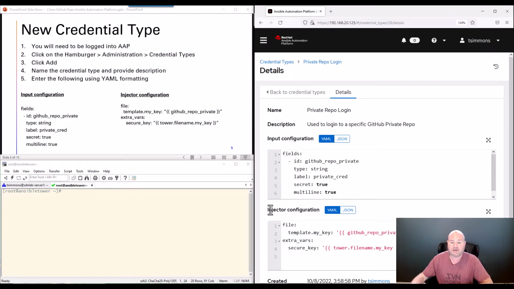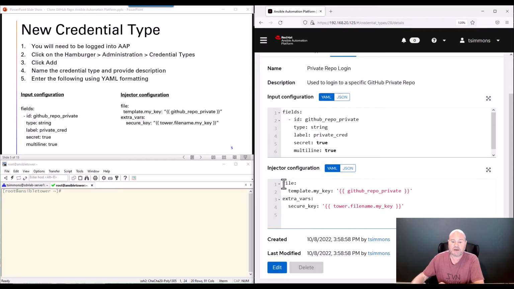Down here in the injector configuration, we're going to specify a file and the extra vars, right? So the file is just going to be, these are default, this is default information associated, at least the template.mykey is, and then we're going to use the Jinja 2 format. If anyone here does Python, you might be familiar with Jinja 2. Playbooks also use the Jinja 2 format. I'm probably going to do some videos on Jinja 2 just because with the network configuration stuff that I do, I really work a lot with Jinja 2, and it's a pretty incredible language in itself.